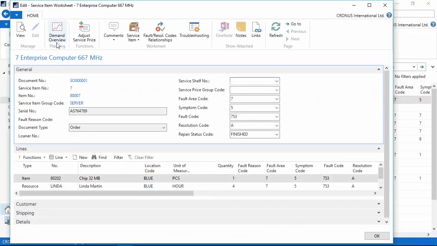And the service item worksheet is a kind of a form, a kind of a page which gives instruction to a service technician to service a specific equipment, a specific service item. And in this case, for instance, in this example, it's a service order that will give a technician the assignment to repair service item number 7, which is linked to inventory item 80,007, and it is a server. And you can see that already the technician has registered their repair activity here. They consumed an item and they consumed a resource time to repair this server.